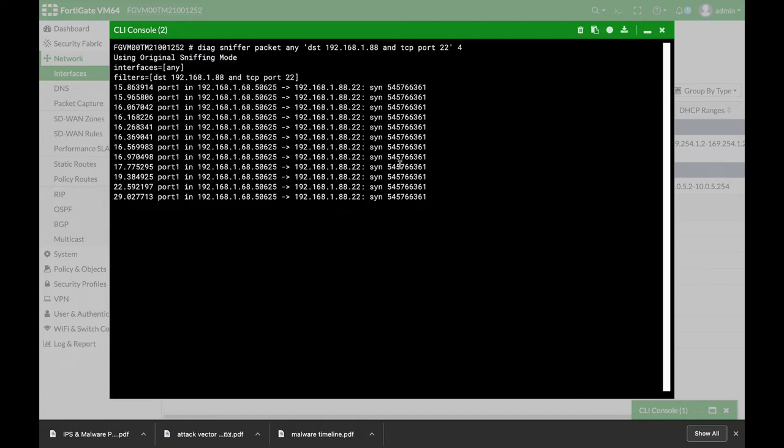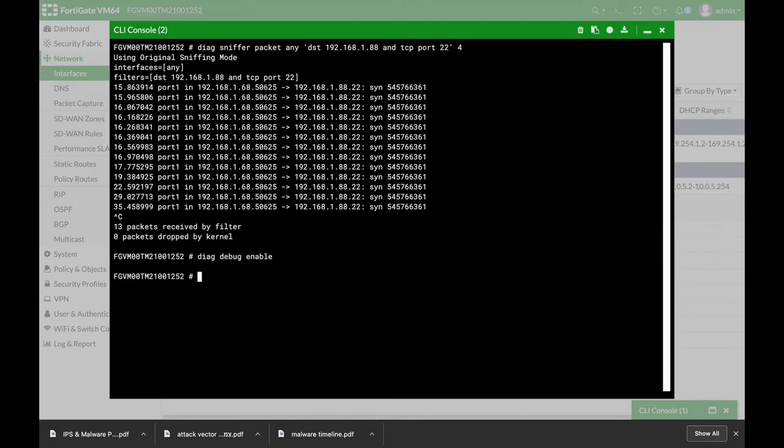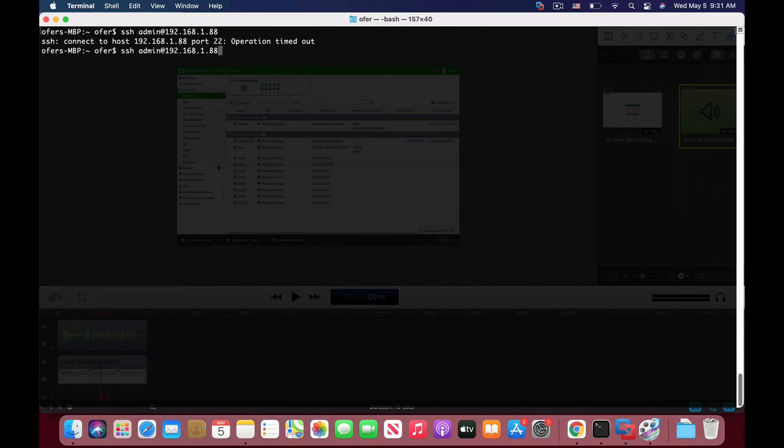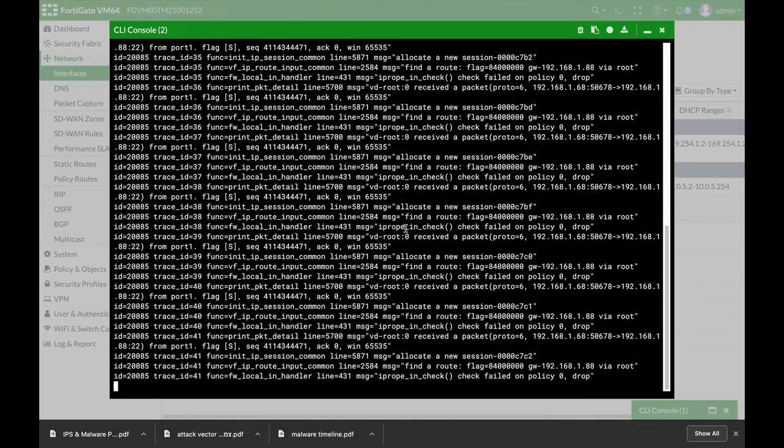So the next thing to do is to use the diag debug flow, which can tell us much more detail on the reason for that situation. So let's use diag debug flow. Let's just enable it, and diag debug flow filter, and the filter will be destination port 22. And let's just diag debug enable and let's see what happens. Let's just try to SSH again.